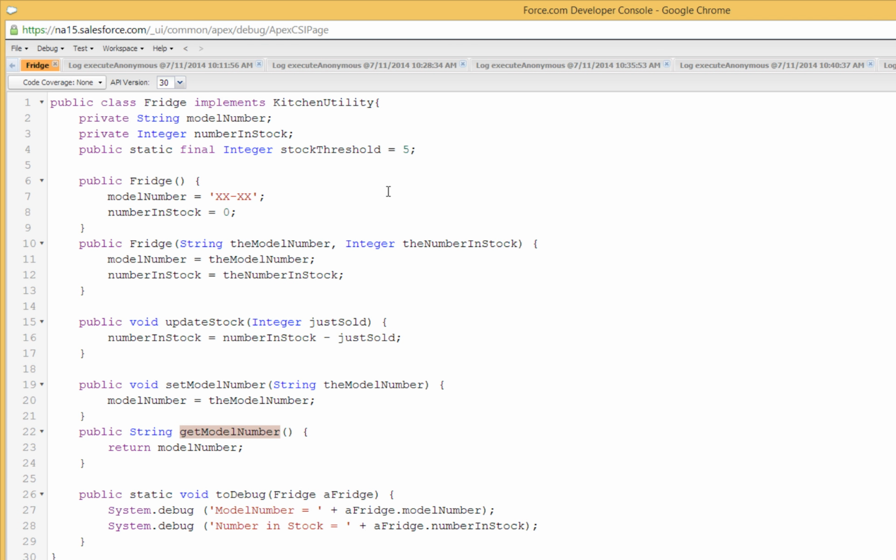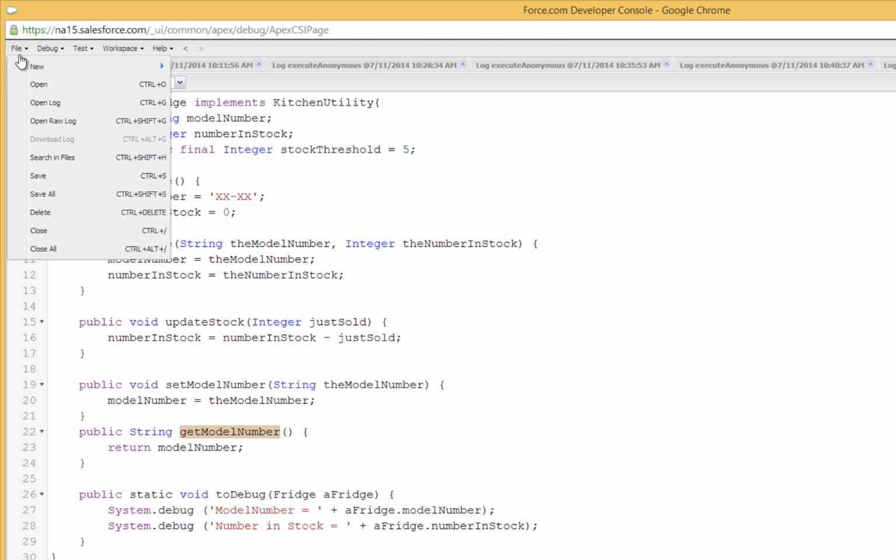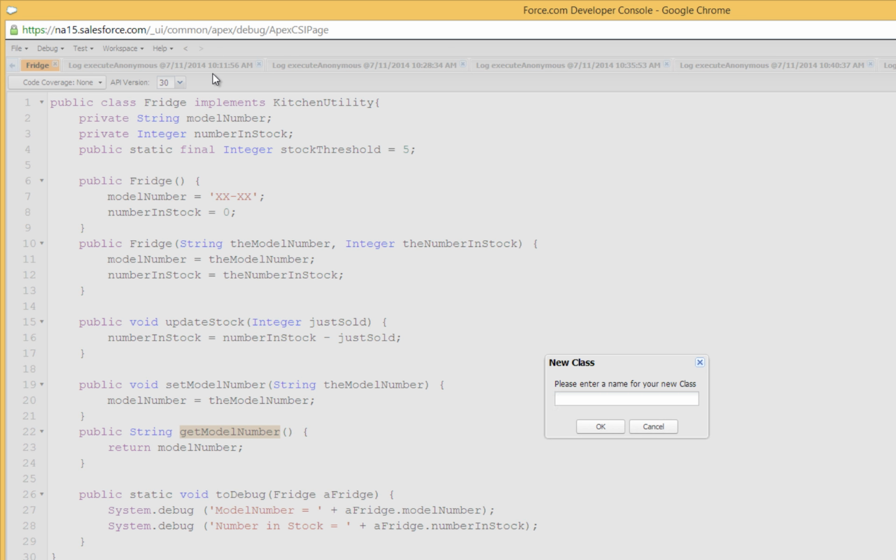Now we're going to go ahead and create a new class to illustrate this a little bit further. We're going to call this new class Toaster.